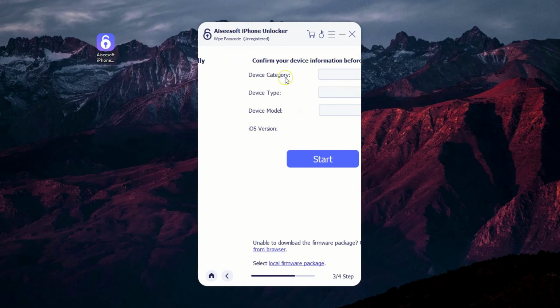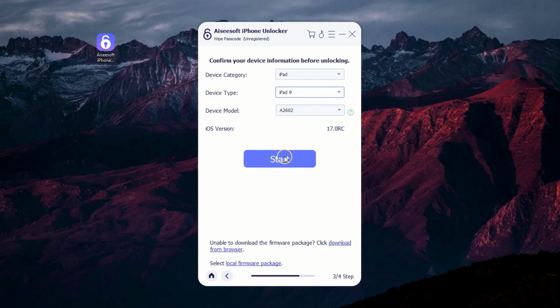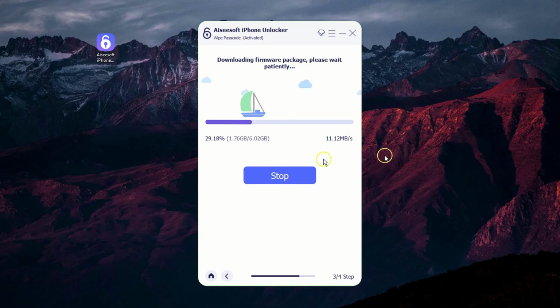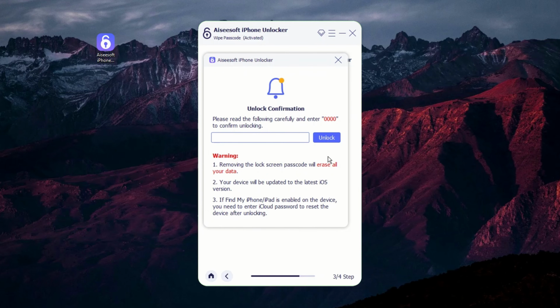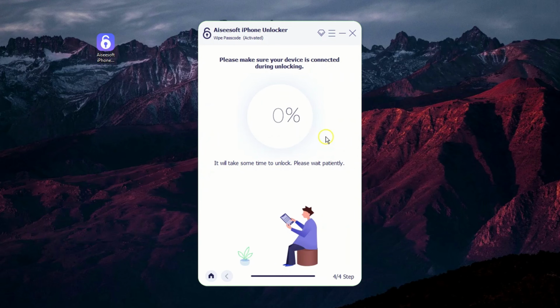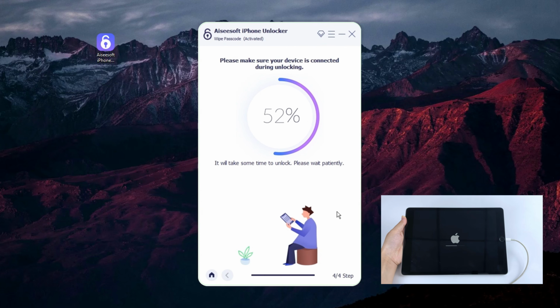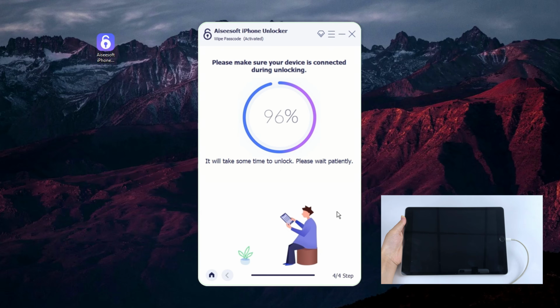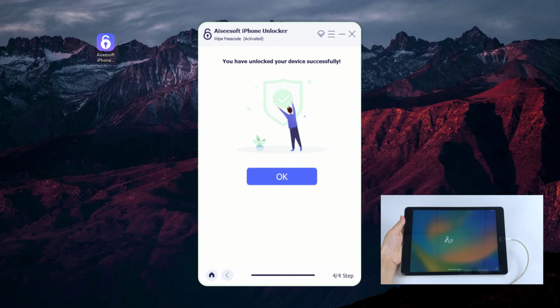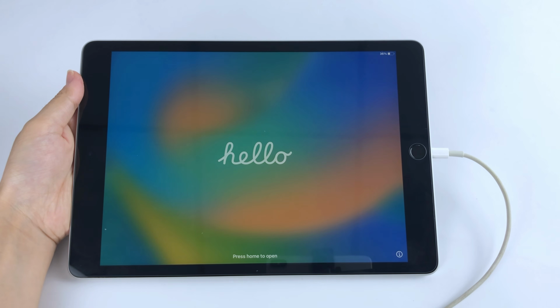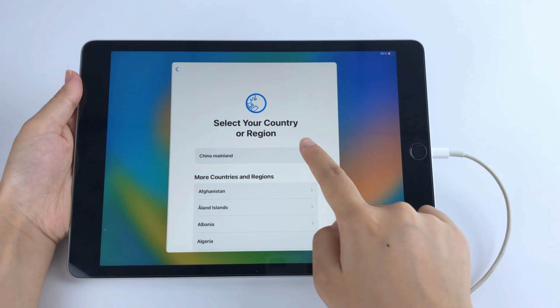Now you need to check your iPad's information. After the confirmation, hit the Start button to download the suitable firmware package for your iPad. Once done, a warning box will appear. After reading the content carefully, type 0000 in the blank field and click Unlock to start resetting your iPad. The whole process won't take long. Great! When the progress shows 100%, you will be able to access your iPad again without passcode.